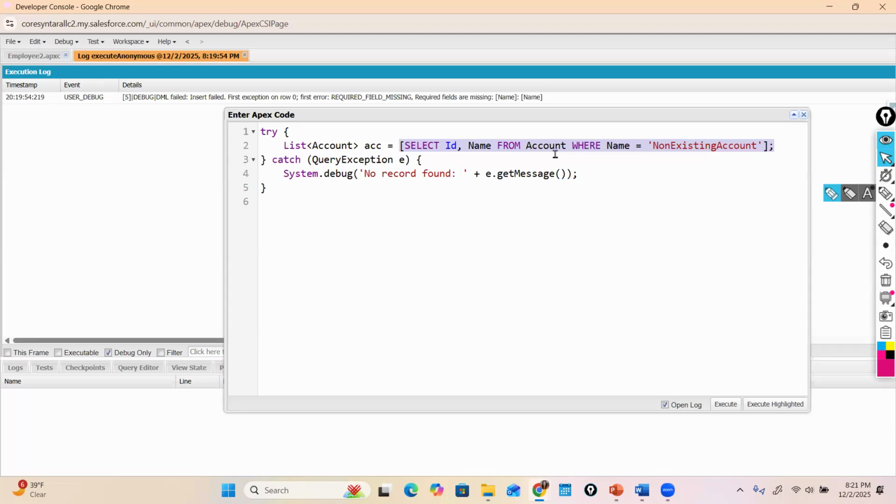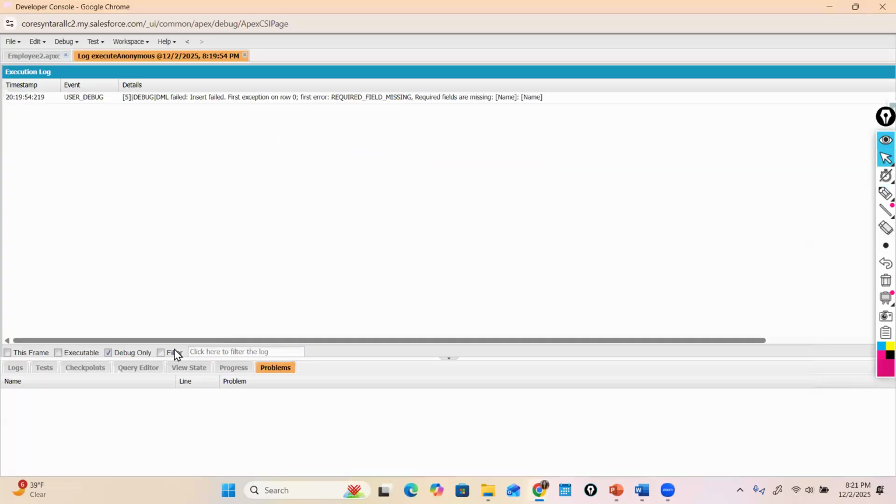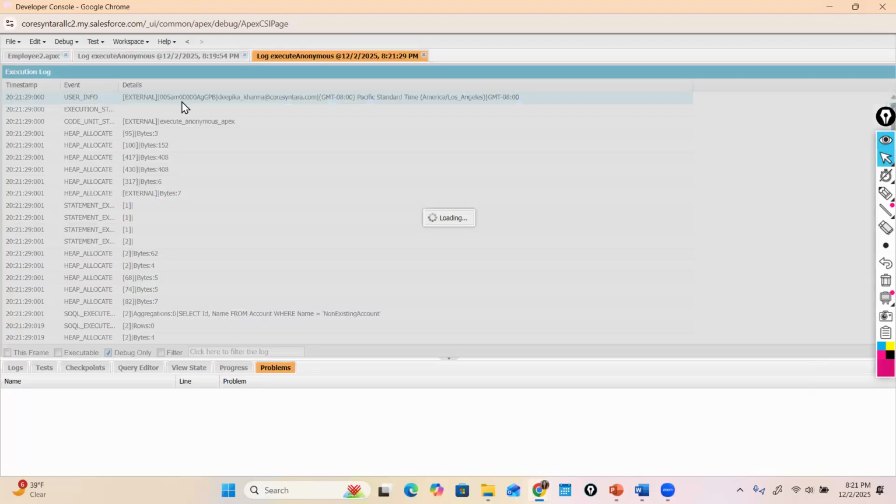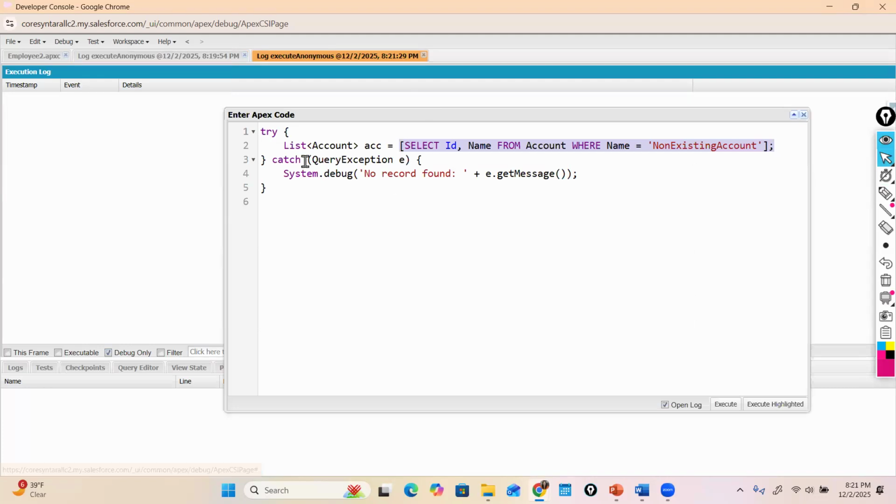So see, this code is not going to throw an exception. Why? Because a list can have 0 values. I am putting it inside of a list. A list can have no records. It is okay. So in this case, no exception will be thrown. So it won't execute the catch block. Nothing like that will happen, because your catch block didn't get executed.